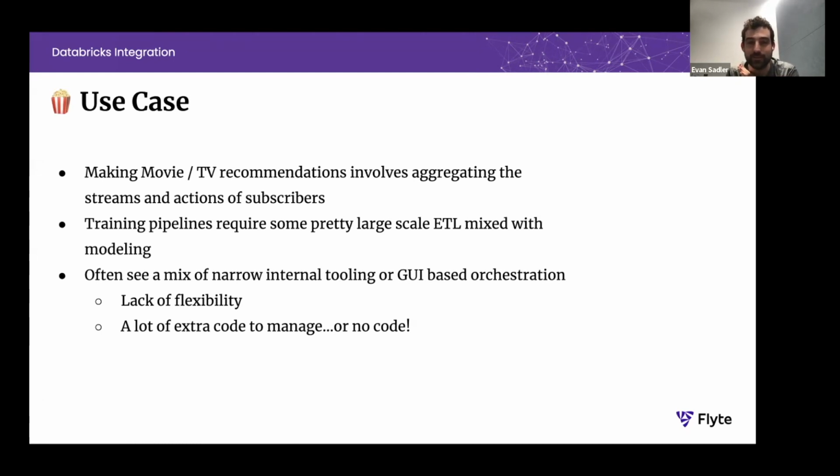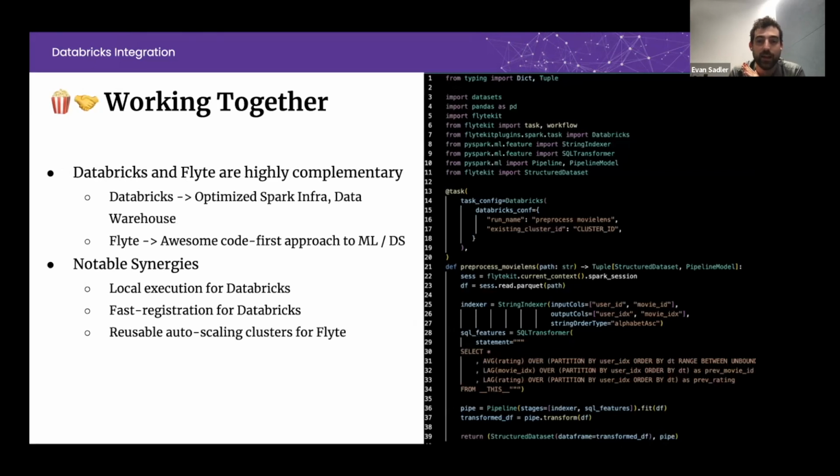All right, next slide. So Databricks and Flyte, I think, work really well together. Databricks has an optimized version of Spark, which allegedly can scale for certain tasks. It also has a data warehouse, so they're really trying to handle both the ML use case and the data warehouse use case. They have a query pane, and so we have a lot of different teams working out of the Databricks UI.